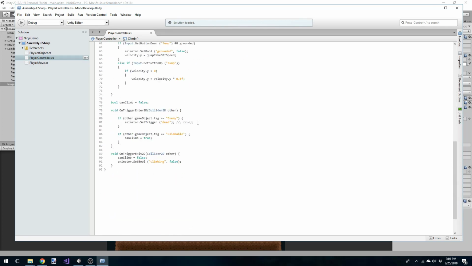And then down here on the bottom, we've got this trigger exit. On trigger exit, we're just going to automatically set can climb equal to false. And then we're changing the climbing parameter to false just by default. Now this works on this little demo. It may need a little bit of working for whatever your project is, but for this it works just fine.